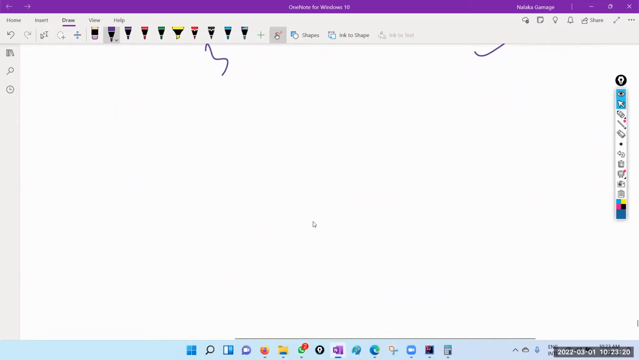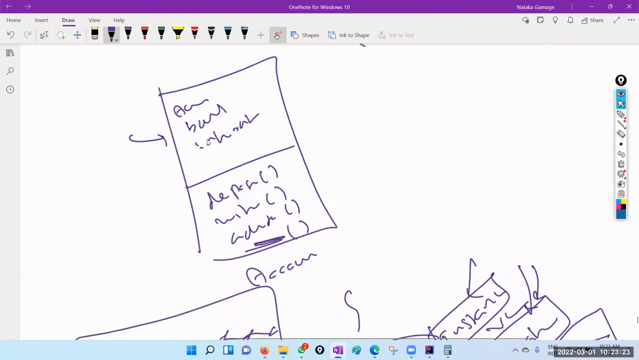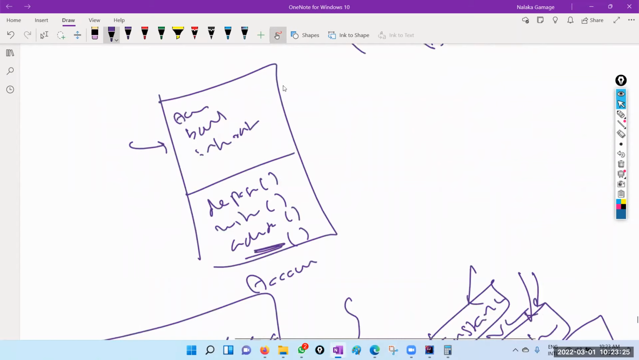So now let's look at this account class. So we have the account number and balance, definite instance variables. So this one, interest rate, we can mark it as a static variable.